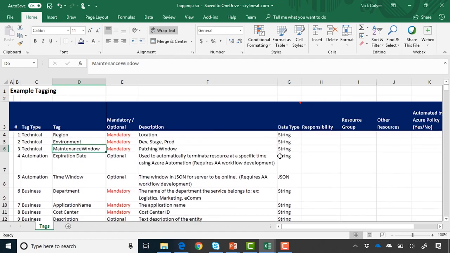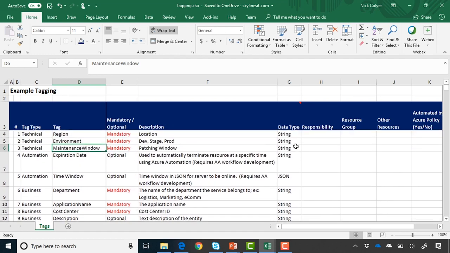The next thing is to decide what format you want that tag in. Tags follow a key value pair situation by default.